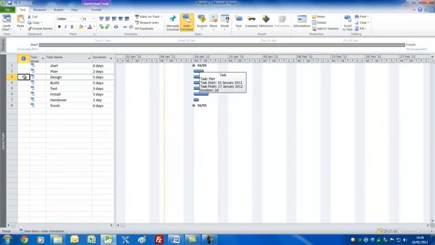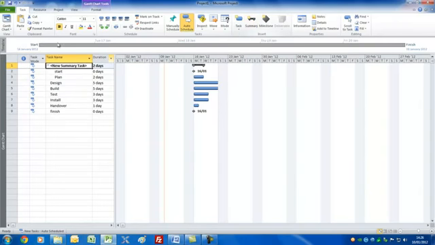But the next thing I want to show you, as for normal types of projects, you'd want to have summary bars to show exactly the different stages or phases. And the way in which you do that is to select the tasks that you want underneath such a summary task and click the summary button here. You'll see it's inserted a new summary task. We'll call this the definition phase.